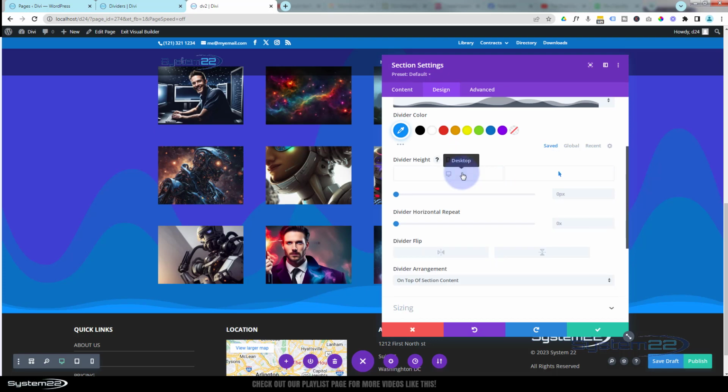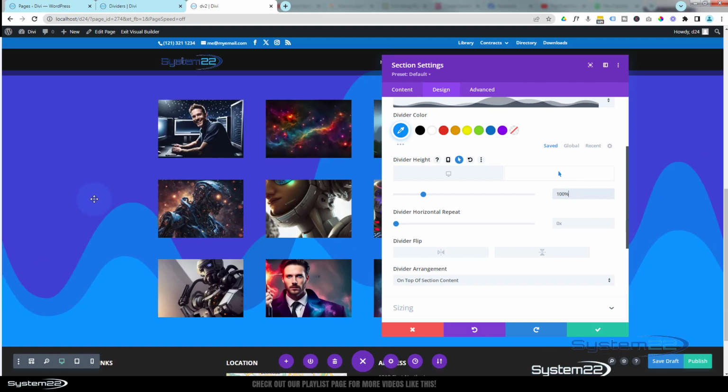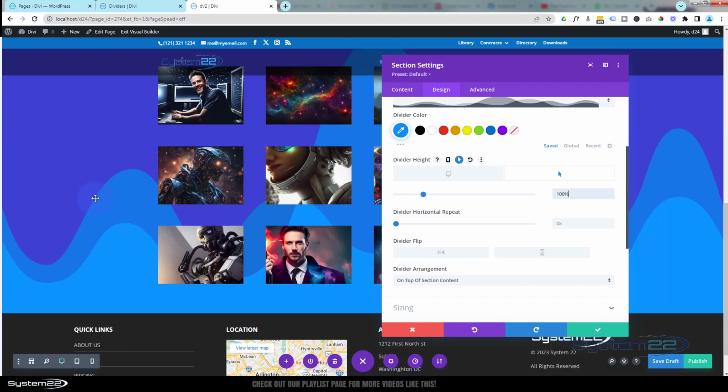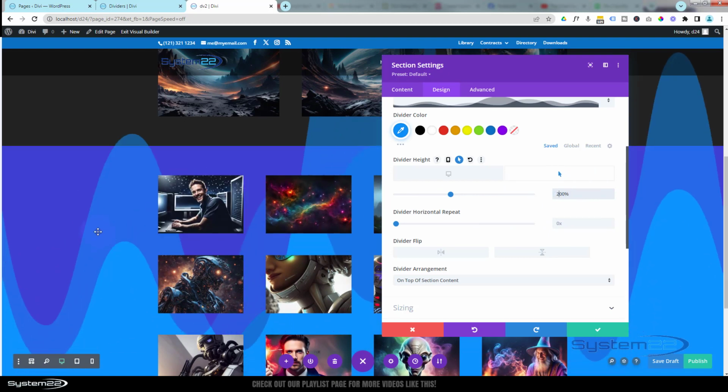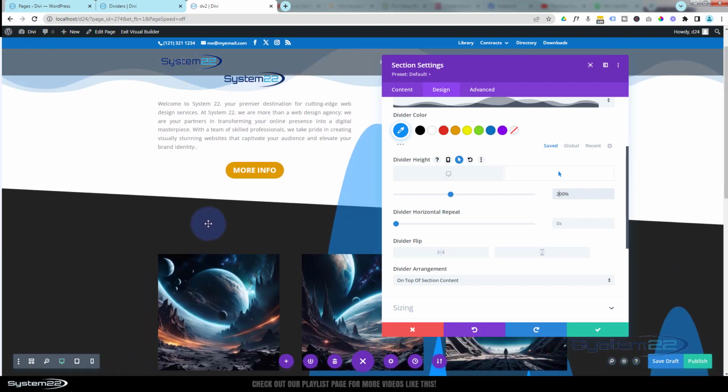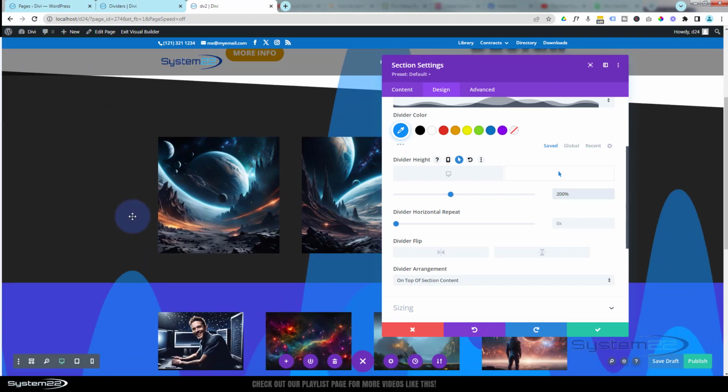Click the little arrow, desktop. We've got 10% and hover, I'm going to have 100%. So now they're going to be crossing over the top of each other. You can even make it 150 or 200%. Watch what happens when I do that. It actually spills out of the section, goes into the section above, which is great.